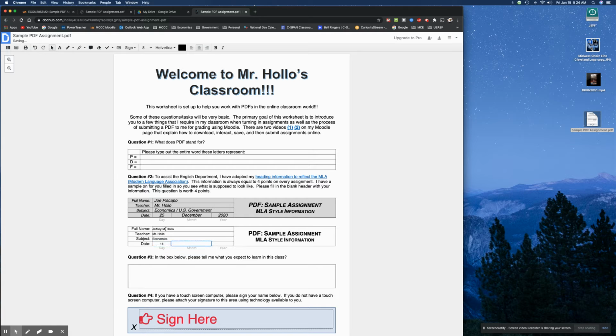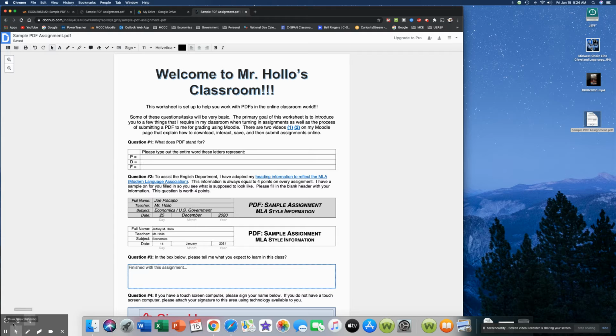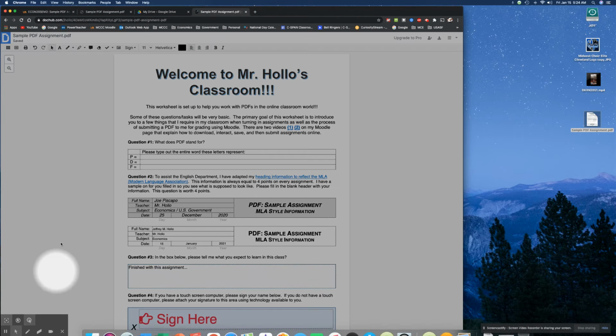Date, 15 January 2021. Okay, so let's say that I'm done with this. The way to make sure that everything is working perfectly and you've finished everything is to turn this assignment in. I don't have anything else to do. I am finished with this assignment. Good. I want to click on the print button up here, right there. Let's print it.